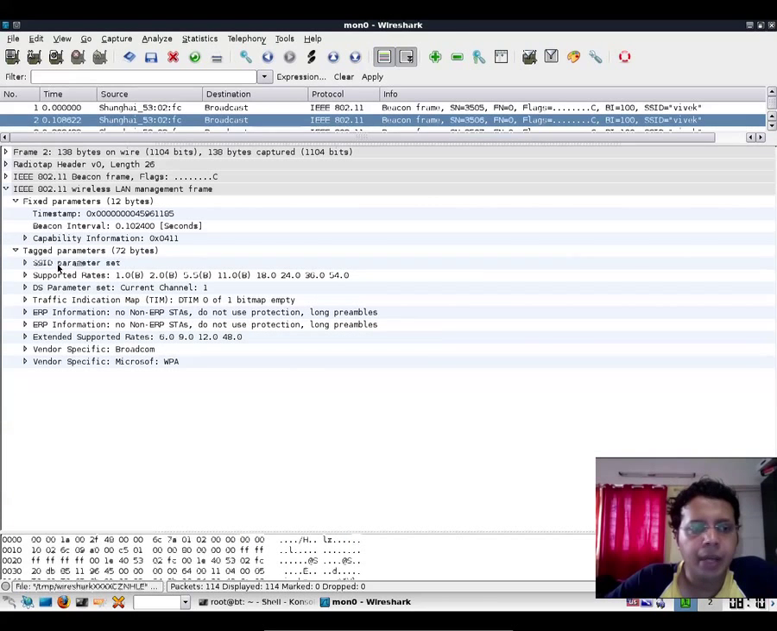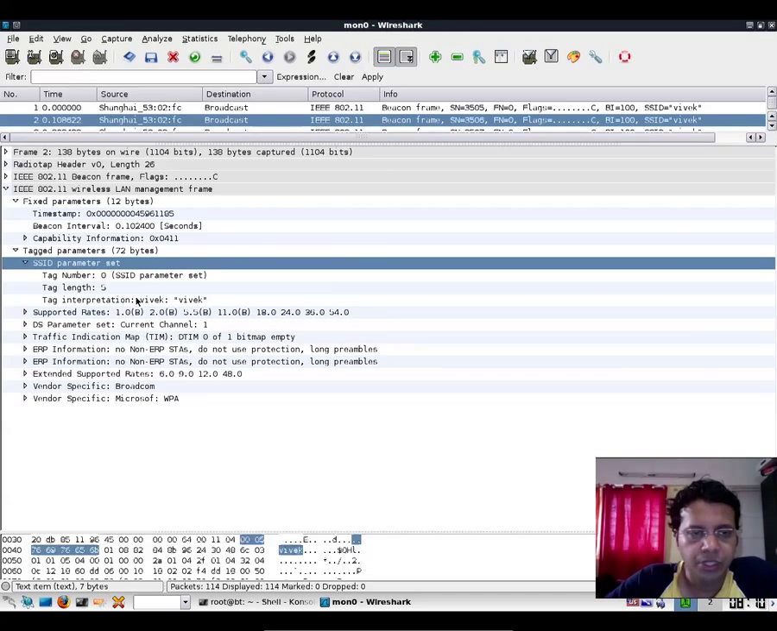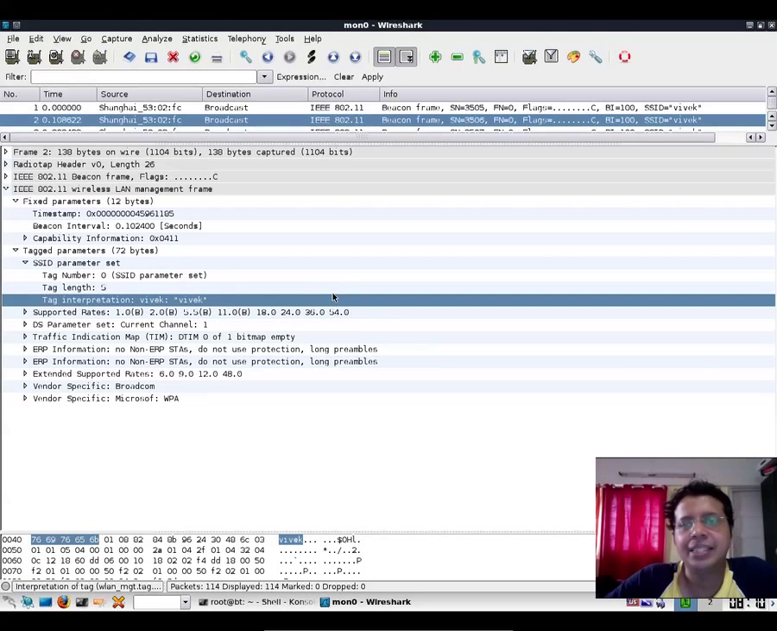And in tag parameters, the first thing we notice is the SSID. Now, if you click on this, you notice that SSID is actually set to Vivek, which is my home access point, right? I'm also letting go of the MAC address. Well, feel free to do whatever you want.